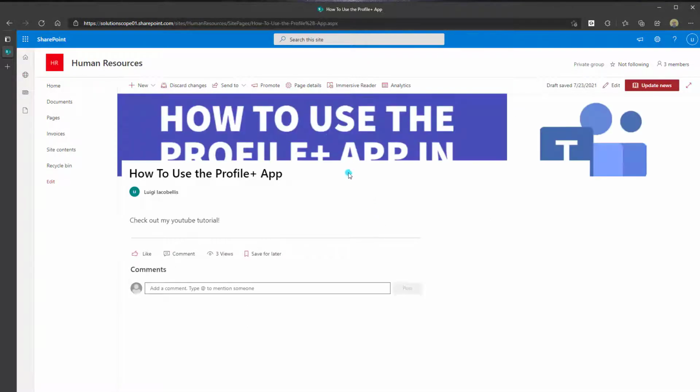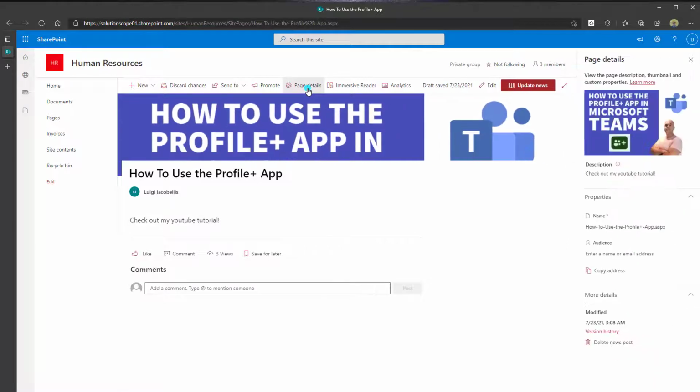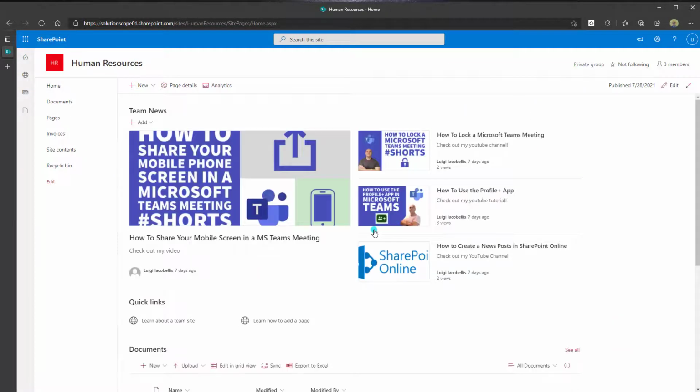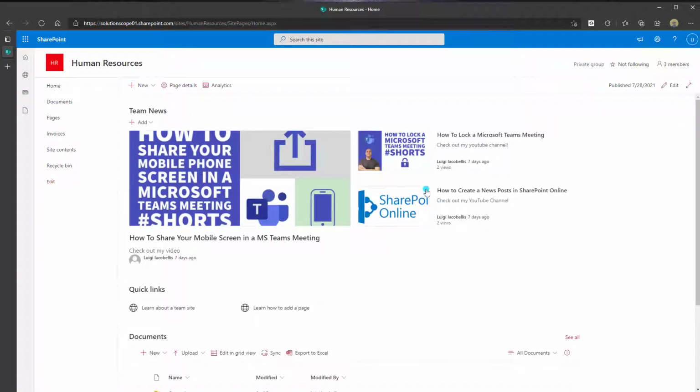And then you want to scroll up to the top and click on Page Details. This is going to bring up the Page Details side pane here. And then you want to go ahead and click on Delete News Post. And then you're going to see this confirmation message just asking you to confirm that you actually want to delete this post. So you want to go ahead and click on delete. And you can see that that post is no longer displayed in the news web part.